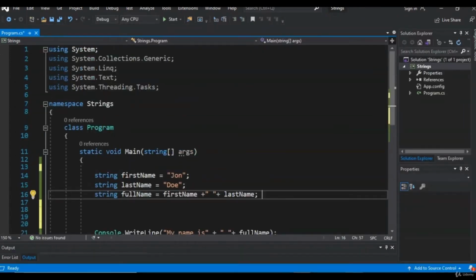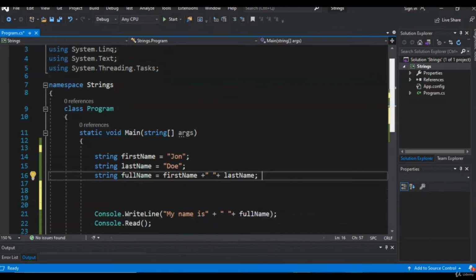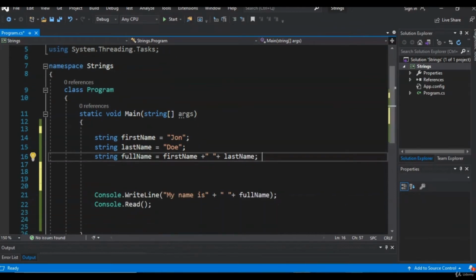So let's talk a little bit about the string class itself. The string class is a part of the System namespace. And when you declared your string, you might have noticed that the namespace was no longer grayed out for System. So when you create a variable for string, you're creating an object of the string class. And that object has access to all the methods that are available through the string class.